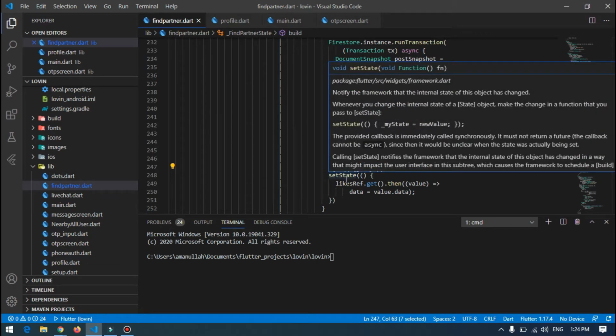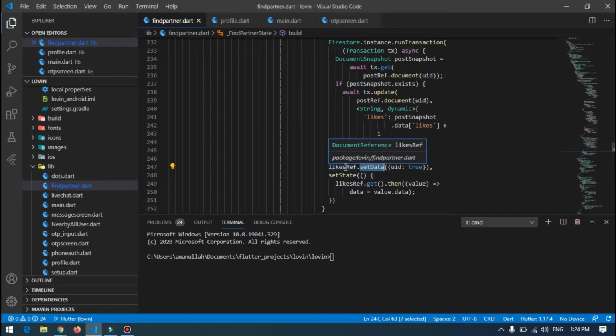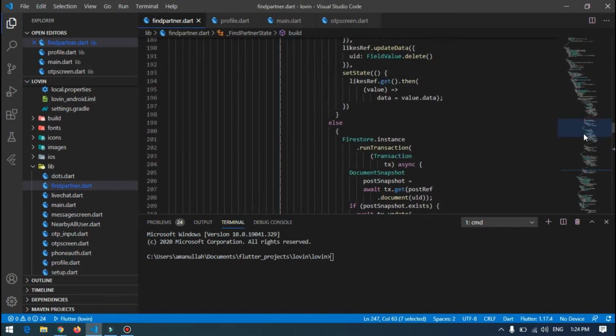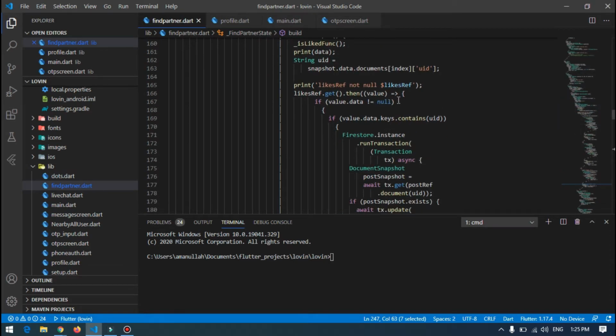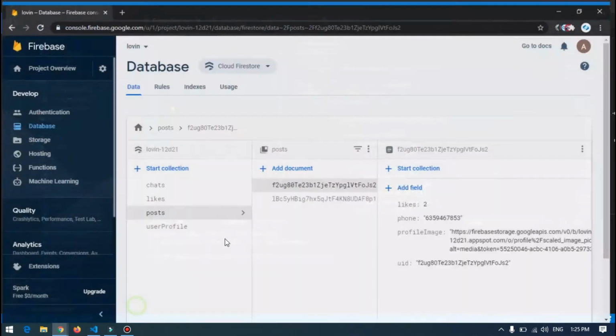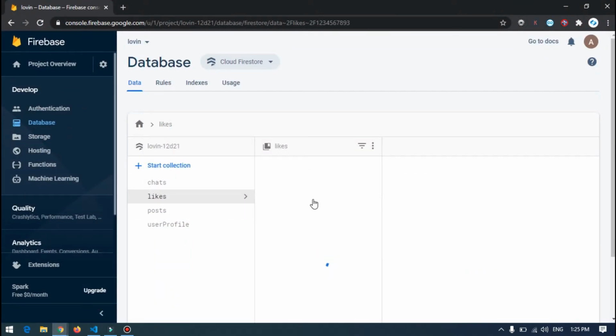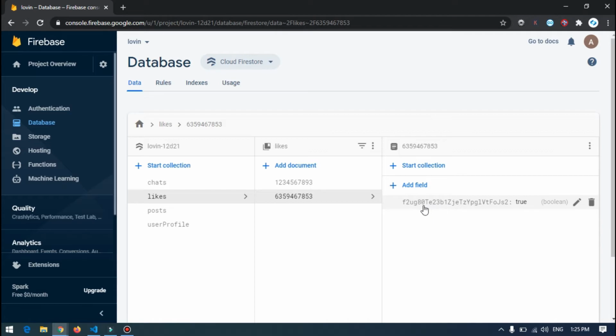Otherwise, if the user is not new, it means they are having likes, so it can just simply update data instead of set data. So if it is not null, it means he is having some likes, so it will enter. And here I will check if the value data keys will check all of these keys. This part is key and this value is value, so it will check all the keys.